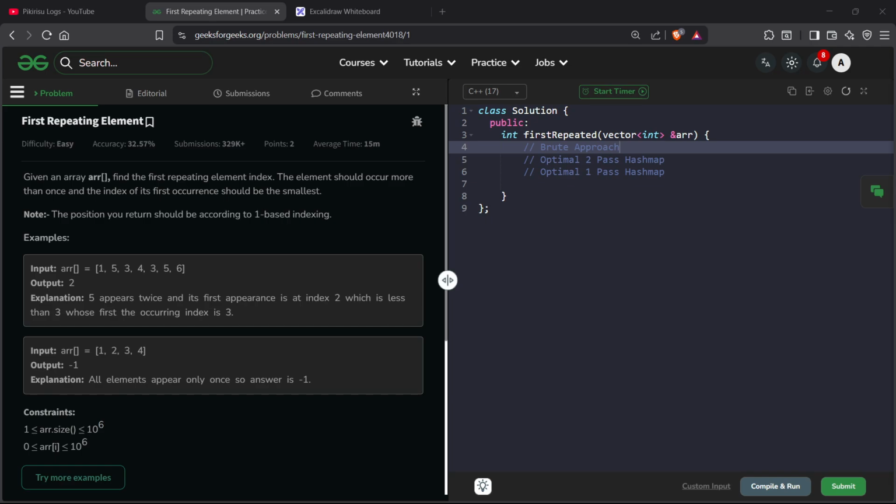Okay. We have a note over here which says that the position of your return should be according to one base indexing. This is important for us because normally the array starts from indexing 0, 1, 2 till n minus 1. In this question we have one base indexing. Okay, and let's see the example here.